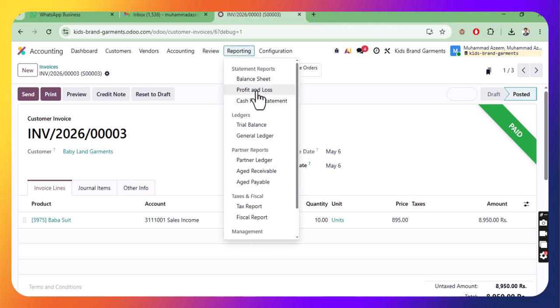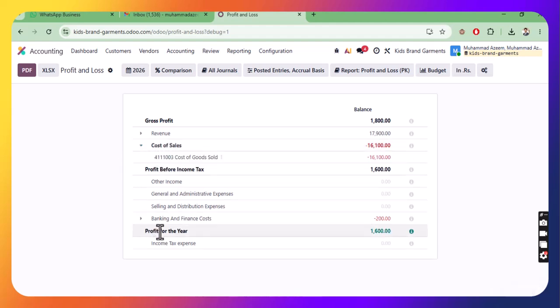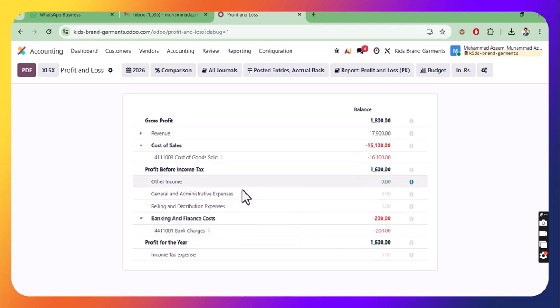Now we need to check that expense in our statement. Going to reporting, profit and loss in 2026. If I go into bank, here we have that expense, bank charges 200, that is recorded in our statement properly. So in this way we can record bank charges expense on our invoices, and similarly we can also record these expenses on our vendor bills.